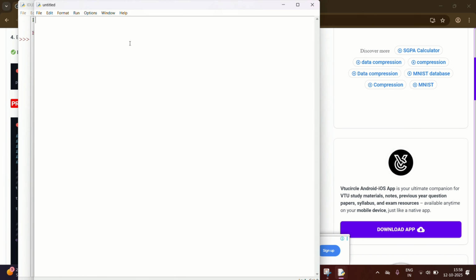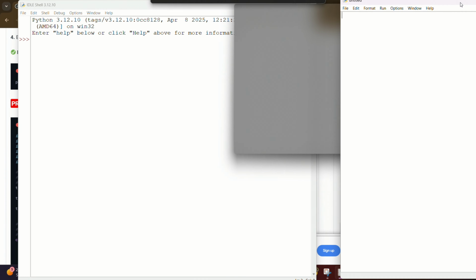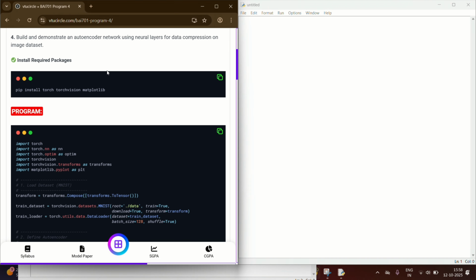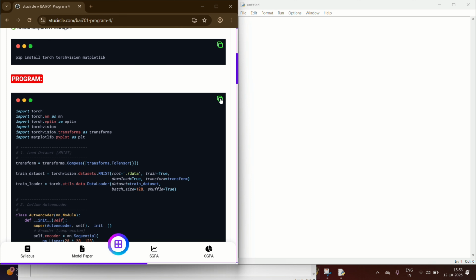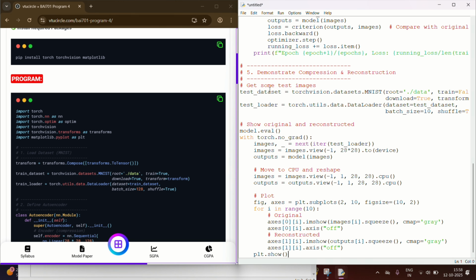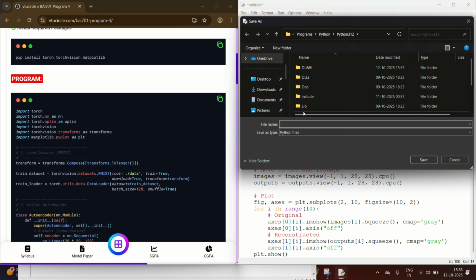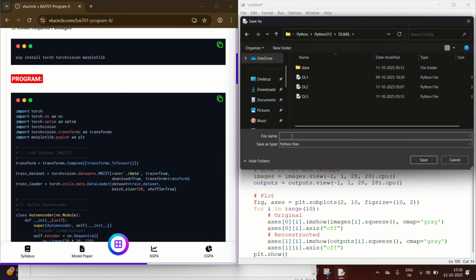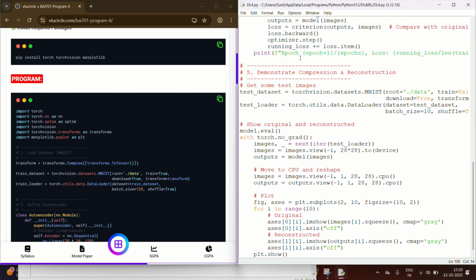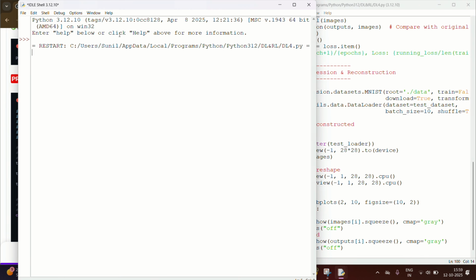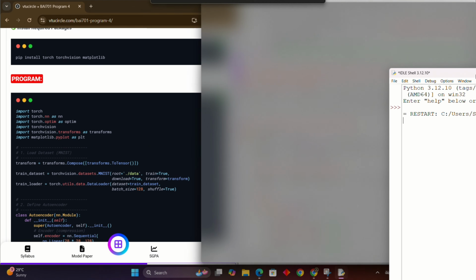Click on file, new file. Let me split the screen. Okay, just copy the code and paste it, and just save it by pressing Ctrl+S. Under this folder I am going to save it named as DL4. .py extension will be added automatically. So just save, click on run module, and let's wait for the execution to run.